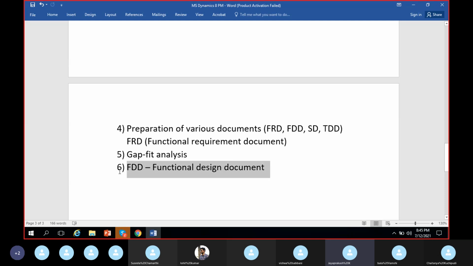So it's a route map for development. This functional design document will be a route map for development. According to it, there is a next one which we call the TDD, technical design document. The technical team will follow this functional design document to develop the technical aspect. So they have to develop, right?